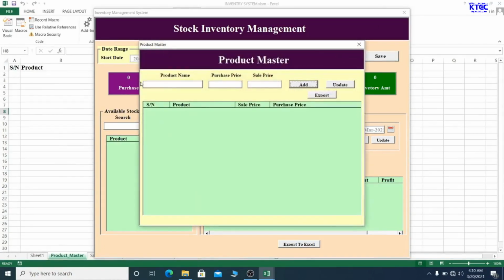So let's trigger this. So let's add like the laptop. Our purchase price is maybe something like 2,000. We want to sell it at maybe 2,200, right? 2,200. So we add, see that everything is working perfectly for us without any issue. So let's add another product.